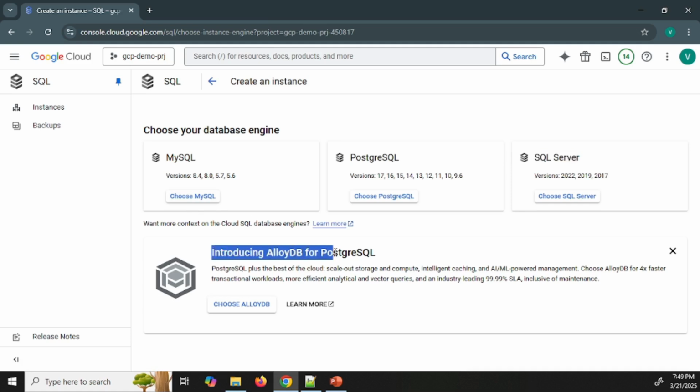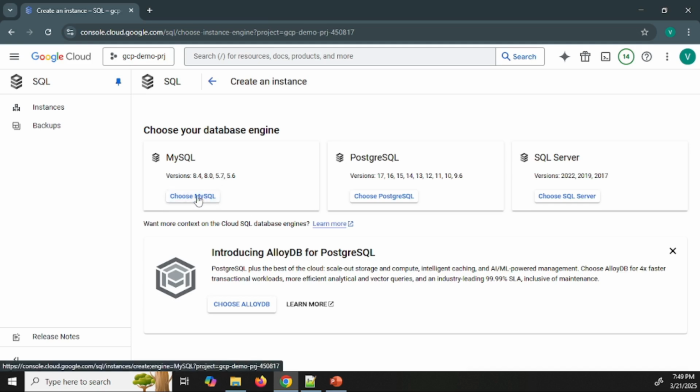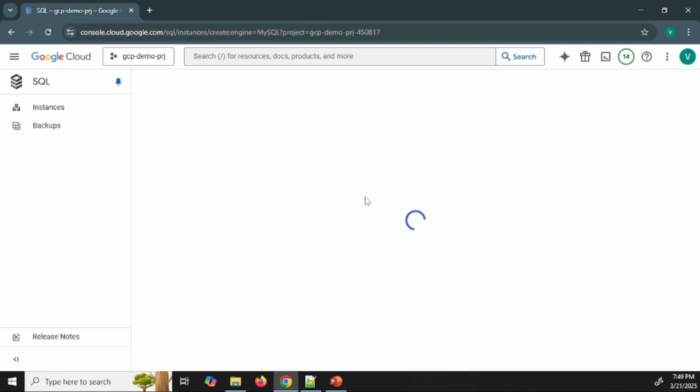Recently, they introduced AlloyDB for PostgreSQL. We can call this an extension for PostgreSQL. It supports AI/ML workload management also. Whenever we want high-end machines with full-fledged PostgreSQL capabilities, at that time we can go with AlloyDB. This is a newly introduced feature. As part of this session, we will choose the MySQL server.